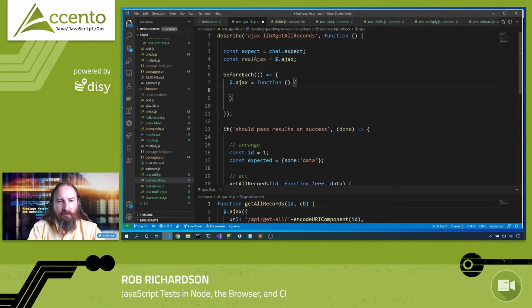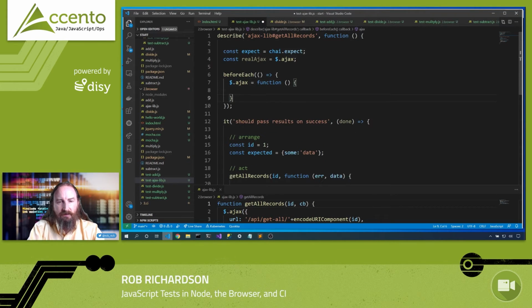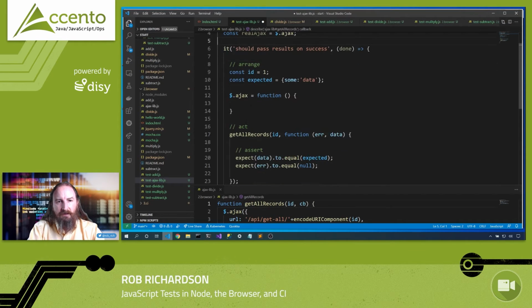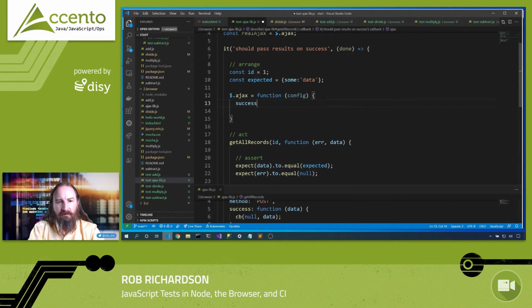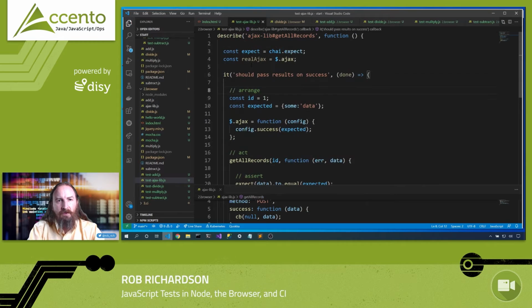Now in this case, I could do it in a beforeEach, but I probably want to set it to values that I have here, for example, my expected. So I'll do this in my arrange instead. I'm going to set $.ajax equal to a function. It's going to take in this config object, and I want to call the success method. So let's call success, and we'll pass in some data. We've got an expected data right there. So now we've mocked out this Ajax function and set it equal to our value, config.success.